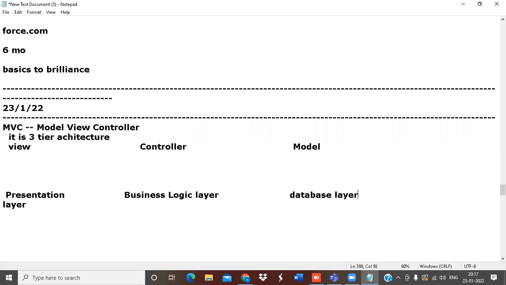Actually, model view controller is a common phenomenon. Almost every technology supports this model, not only Salesforce. If you take Java, it follows MVC. If you take .NET, that also follows MVC. If you take Python, that also follows MVC. Like that, almost every technology follows MVC architecture.